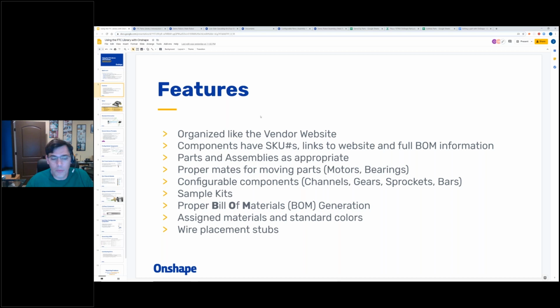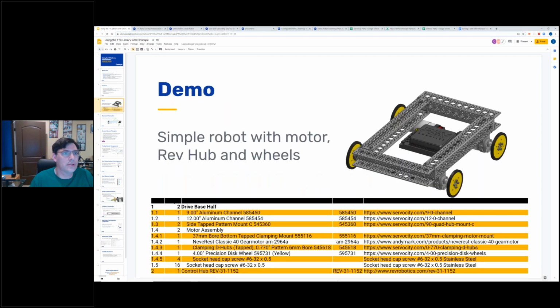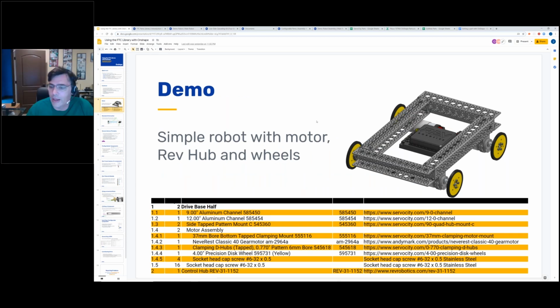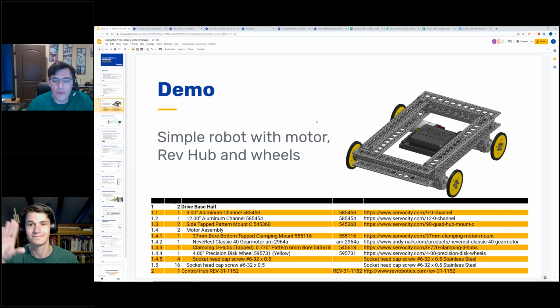And for many of the motors, we put what we call wire placement stubs. Wiring is a very advanced topic with Onshape, but at least we tried to make it so that if you want to do wiring, you've got something to start from. So what we wanted to do is just to give you an idea of using this library. So what we're going to do is Chris and I are going to show you a little bit of the power of Onshape. We're going to simultaneously work together and assemble a demo robot.